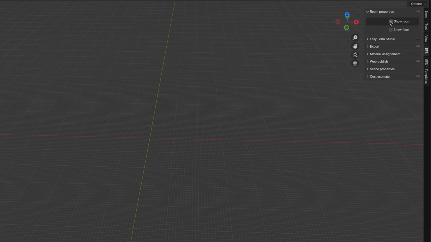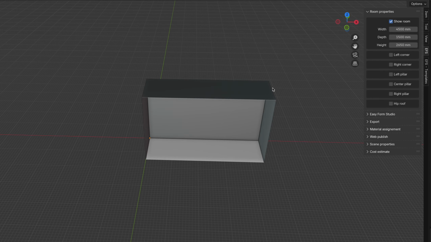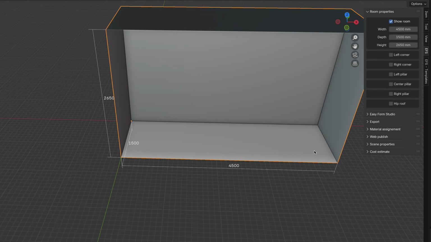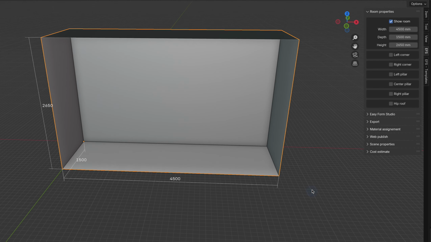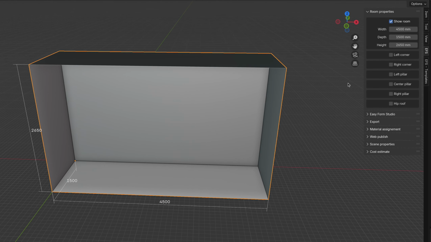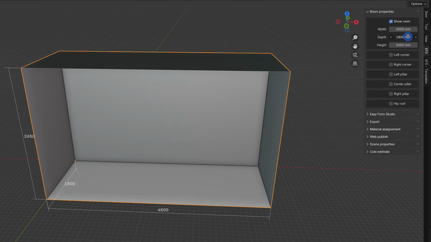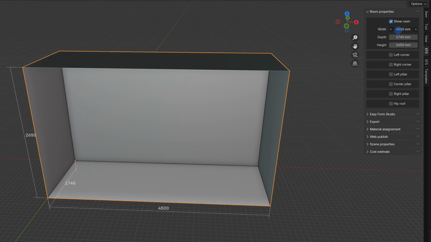To use this feature, go to the EFS tab and open Room Properties. Enable the Show Room option. A room space will appear and you can start arranging your cabinets inside it. You can control the room with basic properties such as width, height, and depth.